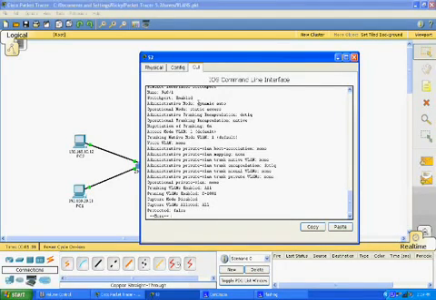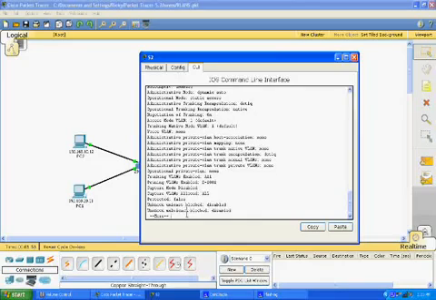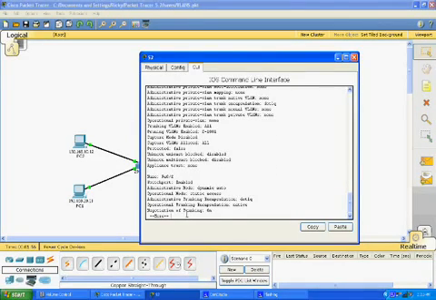So I'm showing you that the administrative mode is dynamic auto, which means it automatically negotiates whether it's going to be a switch port, access port, or trunk port. Right now it's access port. I want it to be trunk on all interfaces. Same thing for FastEthernet 0/2, dynamic auto, access mode.